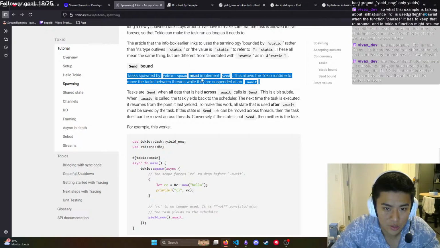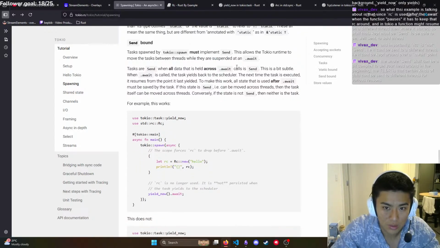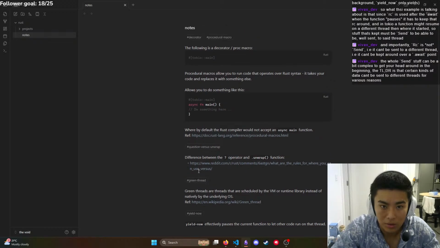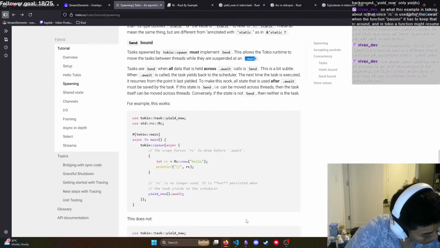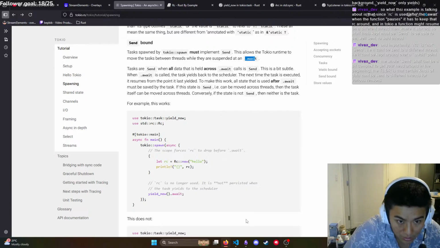So a task spawned by Tokio must implement Send. This allows the Tokio runtime to move the task between threads while it is waiting. The whole Send stuff can be a bit complex to get your head around in the beginning. The TLDR is that certain kinds of data can't be sent to different threads for various reasons.